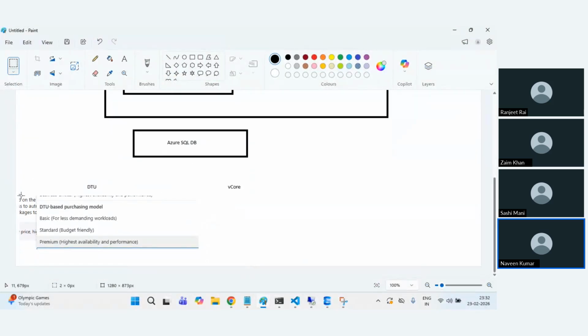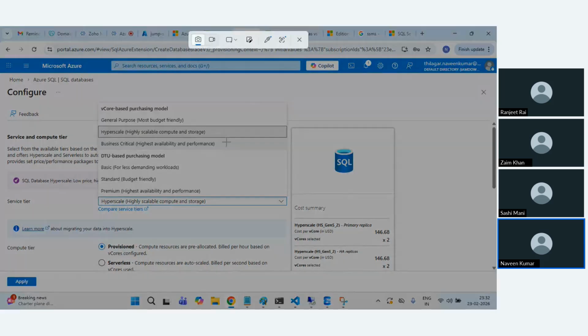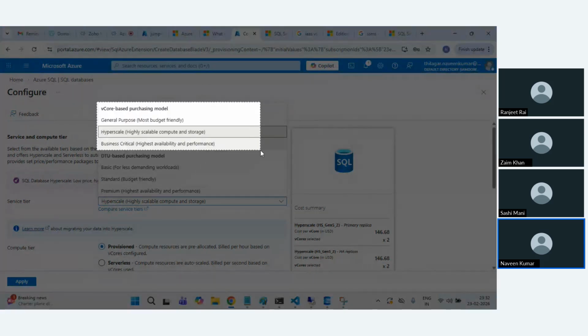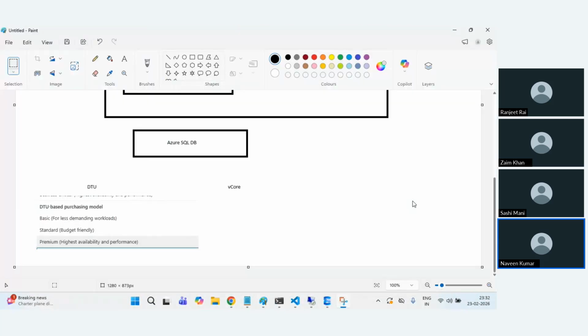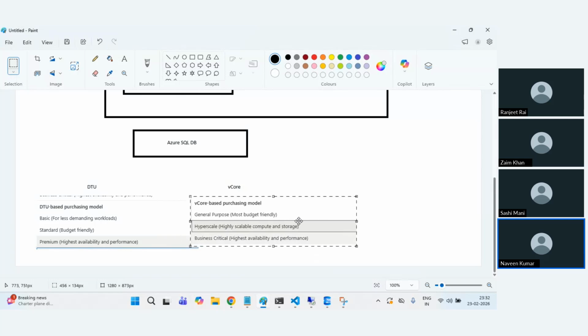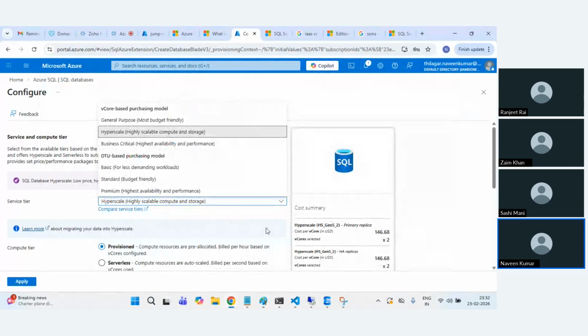What I will do is I will just remove this. With DTU, you have these three different models, and with vCore, you have this. So these are the different purchasing options you have, using which you can configure. Now let's see what is the difference.